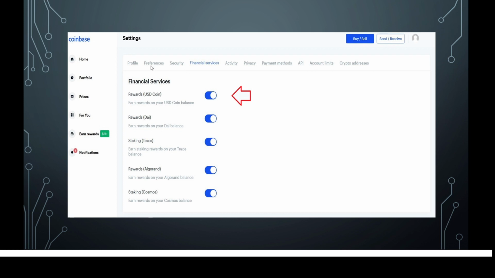And if you have a brand new account, all this should be turned off. Now, what I did, I went ahead and turned everything on because I trade back and forth a lot, so I don't know which currency I'm going to be getting into. But if you know you're going to be staking Tezos, you just go ahead and click that on and keep everything else turned off if you want to. But like I said, that's up to you. In my case, I just have all of them turned on.